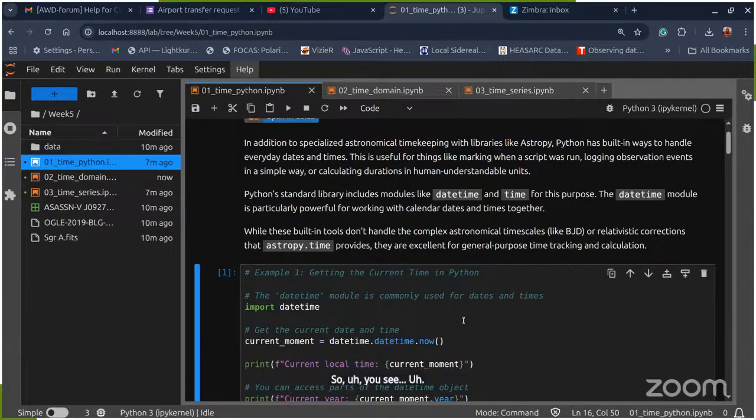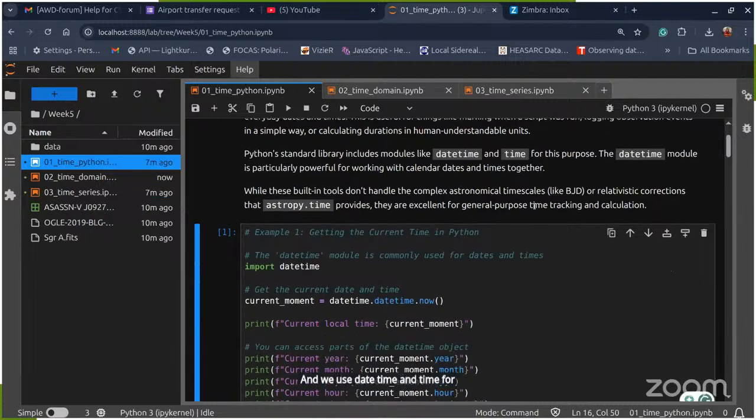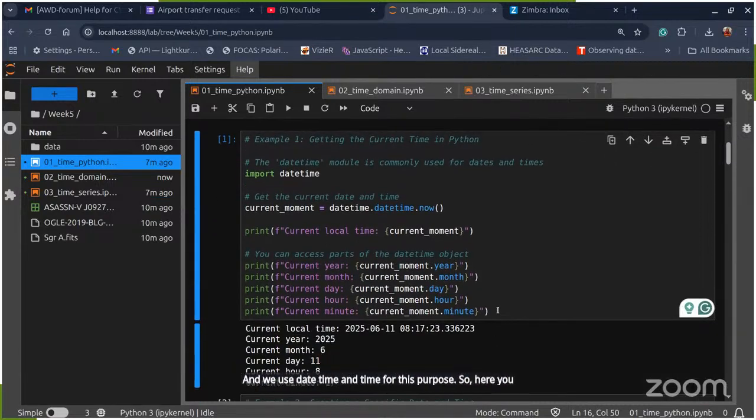Python's standard libraries include 2 modules, datetime and time, which we use to calculate any duration, where duration means the difference between 2 time events. We use datetime and time for this purpose. So here you can see it.